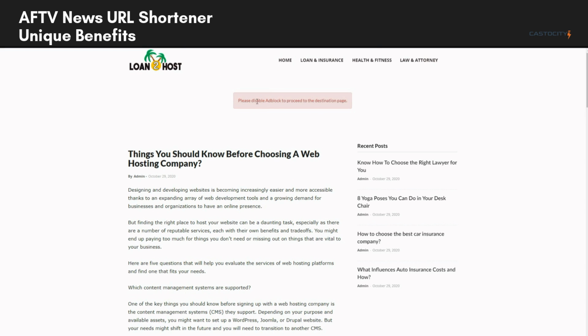See, they say, please disable ad blocker to proceed to the destination page. So basically, they're stealing your traffic. And if you didn't test it like I did, you could be sending them traffic and wondering what's going on. Why isn't your website getting any traffic? Why aren't your affiliate links getting any sales? And this is the reason why. So be careful when you pick a URL shortener.